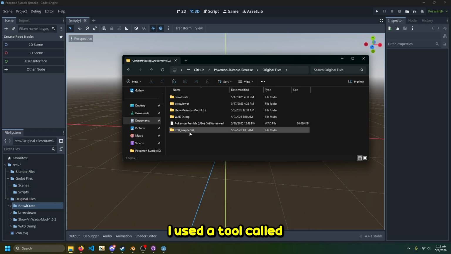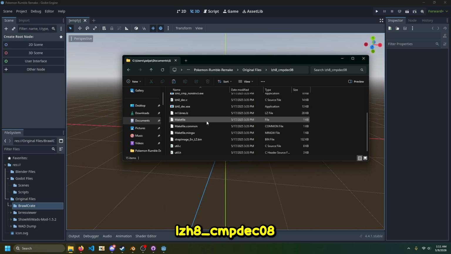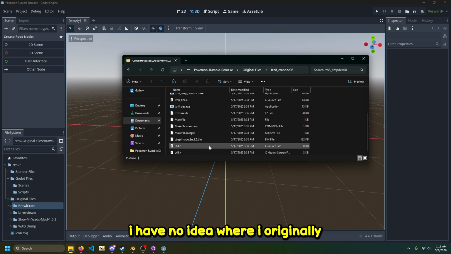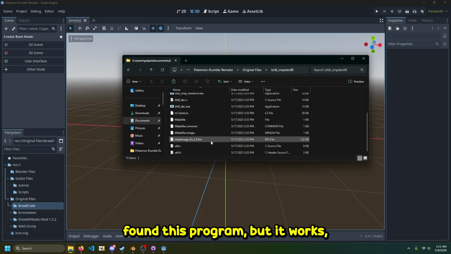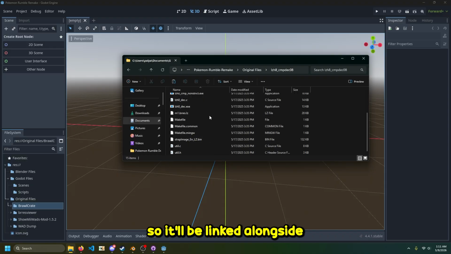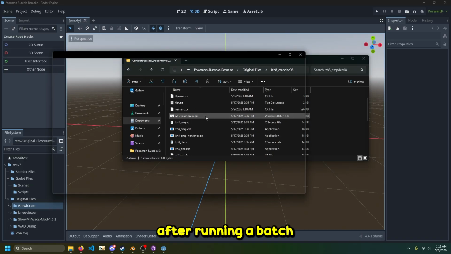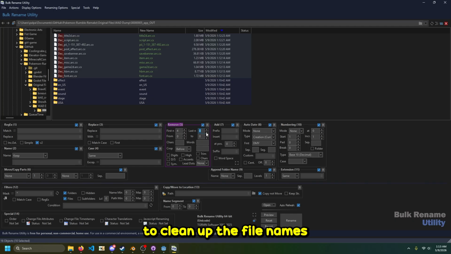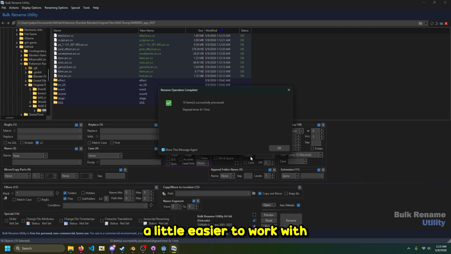To deal with those, I used a tool called LZH8_CMPDEC08. Honestly, I have no idea where I originally found this program, but it works, so it will be linked alongside the other tools in the video description. After running a batch decompression script, I used Bulk Rename Utility to clean up the file names to make everything a little easier to work with.